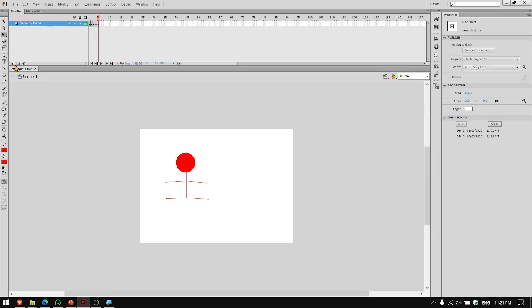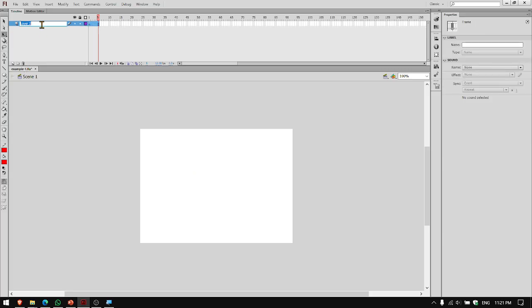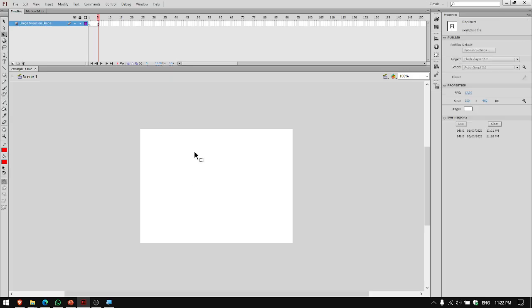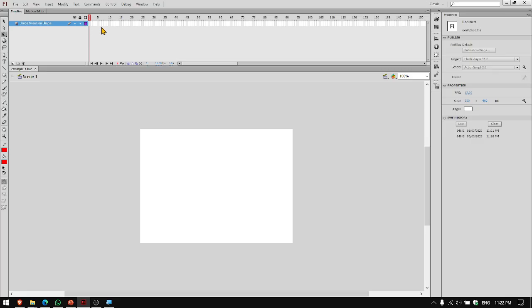So here since you have only one layer you can't delete it, so it's fine. So I'm going to change the name to shape tween on shape. So here what we can do is first we can remove the frames, we can empty the frames, clear the frames. How to do that? Just click somewhere here and don't release your mouse click, come all the way to the first frame. Then right click, then select remove frames. Now it's a new one.